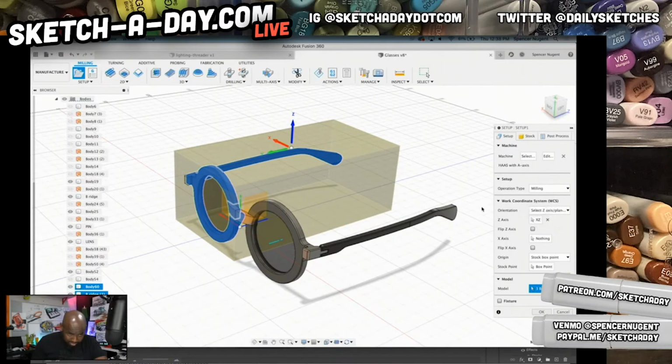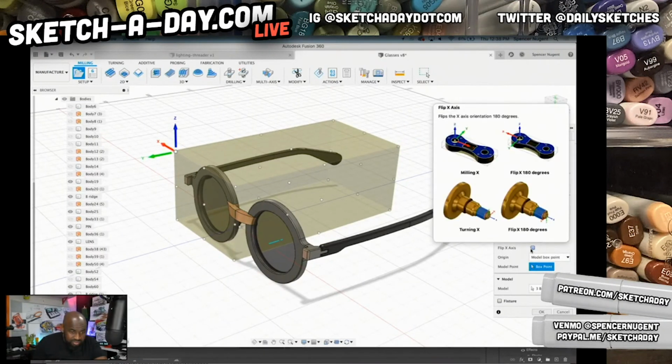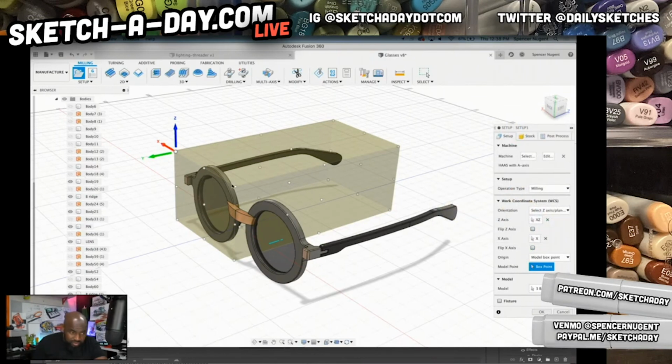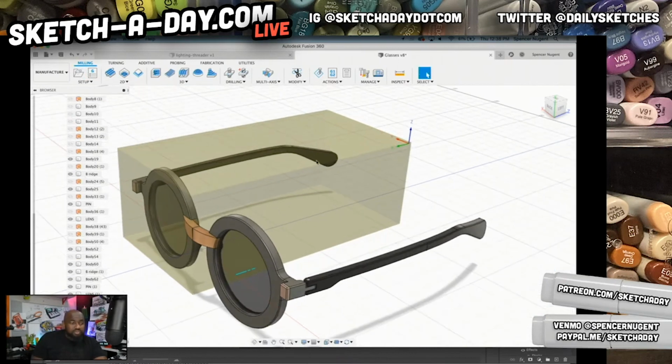So for the z-axis, that looks good. X-axis, let's see. I can just pick this line, and then for the origin, I can select a point. So like right here. So this basically means this is where the CNC machine is going to start cutting, okay? Why did I flip the x-axis? All right, let's just pick this corner for argument's sake. Hit OK. So now I have a setup.